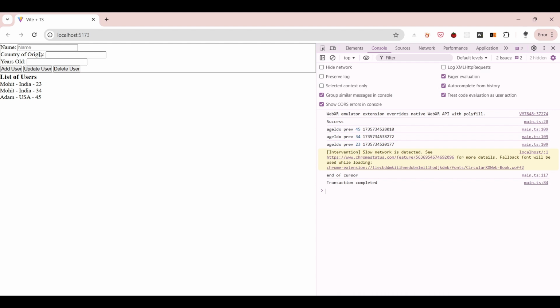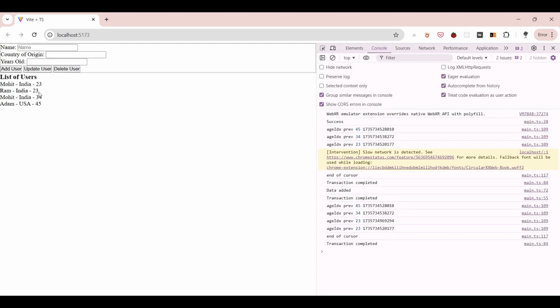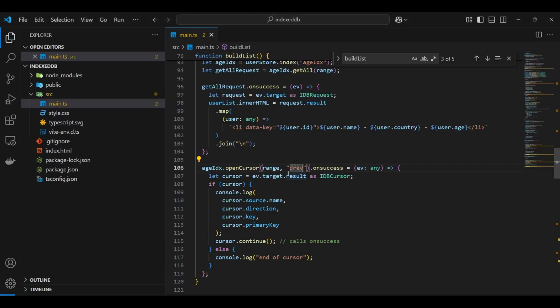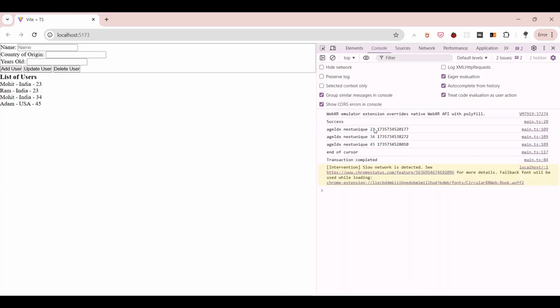And suppose unique. For unique, let me enter another entry with the same age. Just showing it to you once. It's quite simple. Same entry I'm doing, with the age being the same. Let me change this something else, but the age is the same, 23. So now we again have multiple entries of 23. If you want to only have the unique entries for this age index, using next unique will only show 23 once. So that was it for this part.